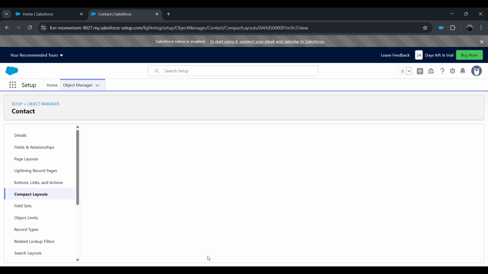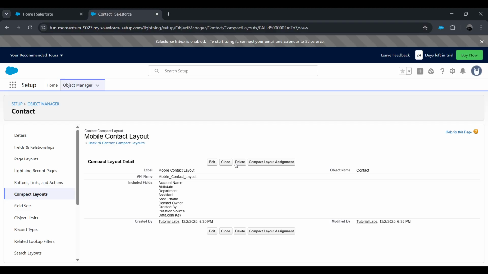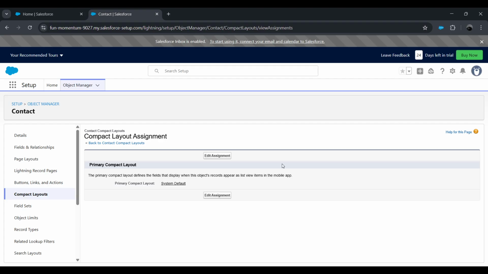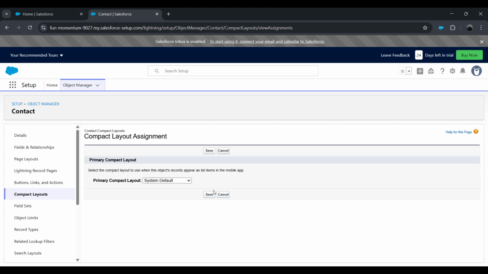Your new compact layout now exists, but it's not yet active. To make your new compact layout the primary one, click on Compact Layout Assignment in the left sidebar. This is where you control which compact layout is actually being used for the object. Click Edit Assignment to modify the current settings. This opens up the assignment interface where you can choose which layout should be the default.